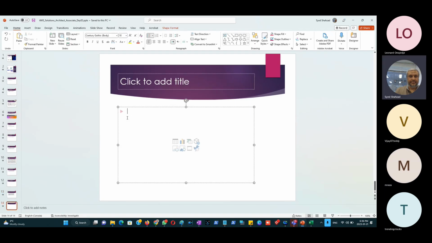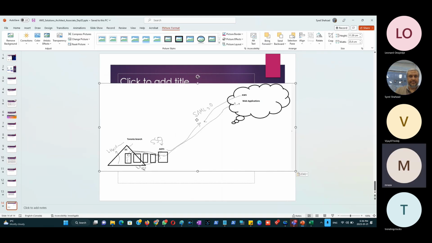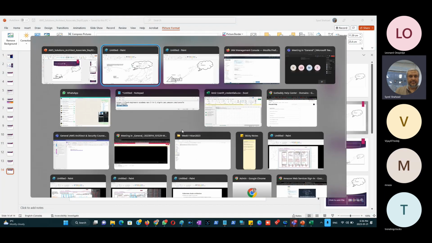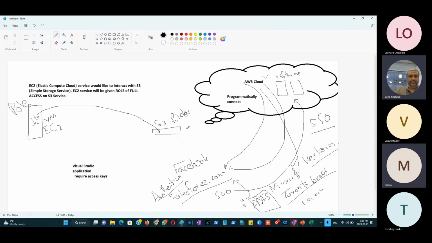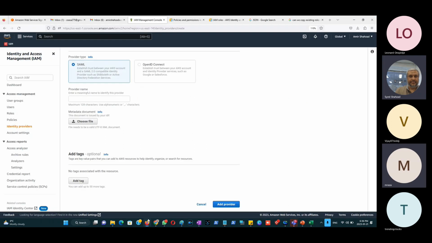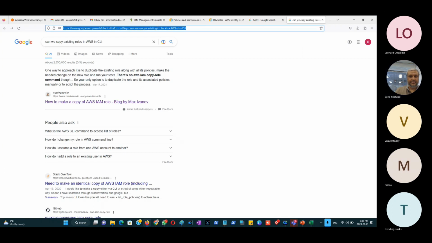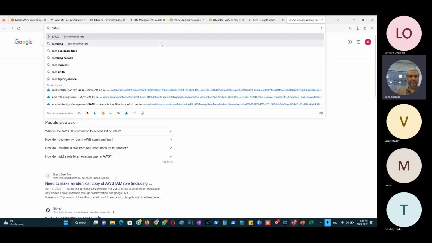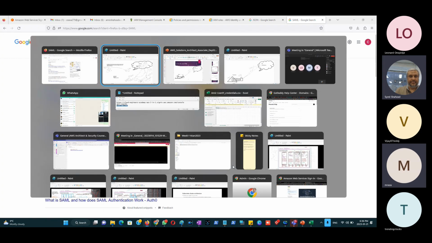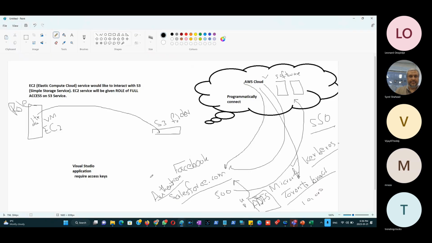So that's one way to provide identity. Yeah, you were saying? SAML, what is SAML, sir? You did not explain. So SAML, yeah, SAML is Security Assertion Markup Language. And let me just quickly explain that here. And ADFS, what is that? ADFS, yeah.